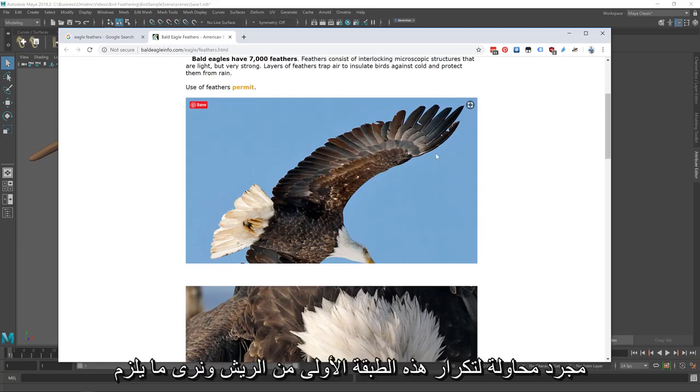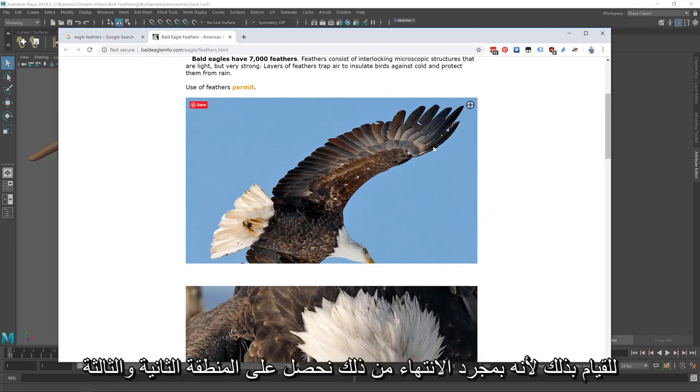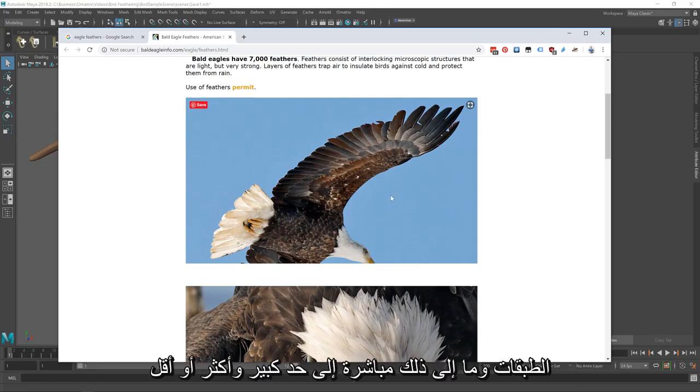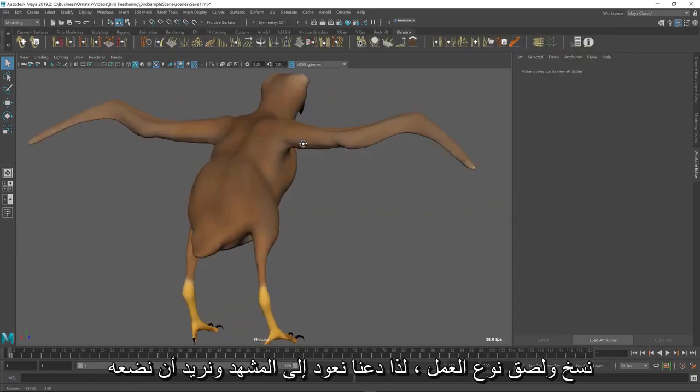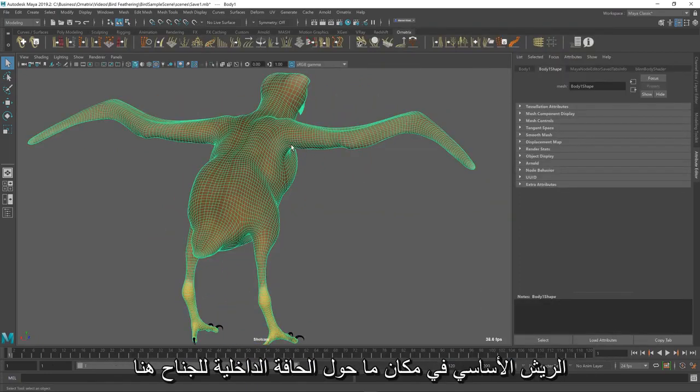So for now, let's just try to replicate this very first layer of feathers and see what it takes to do this. Because once we get this done, getting the secondary and the third layers and so on is pretty much straightforward and is more or less a copy and paste type of job. So let's go back to our scene. And we want to place the primary feathers somewhere around the very inner edge of the wing here.